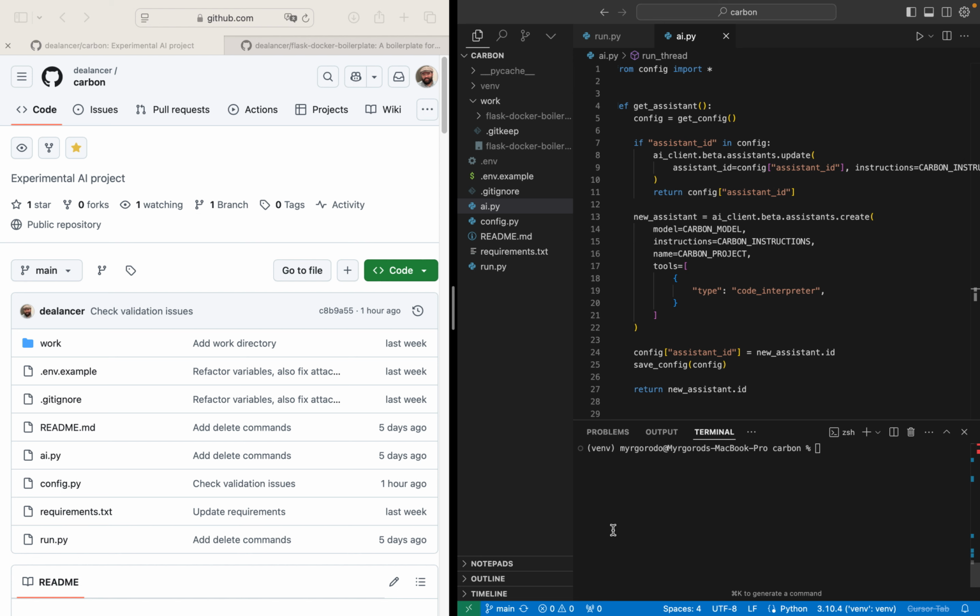Hello everyone! I would like to introduce you to Project Carbon, an experimental AI agent to write code on behalf of you. In the previous video, I was demonstrating the capabilities of ChatGPT making simple changes to code. I was uploading a zipped file with code and asking ChatGPT to work on that code. I figured out that ChatGPT was doing the job very well.